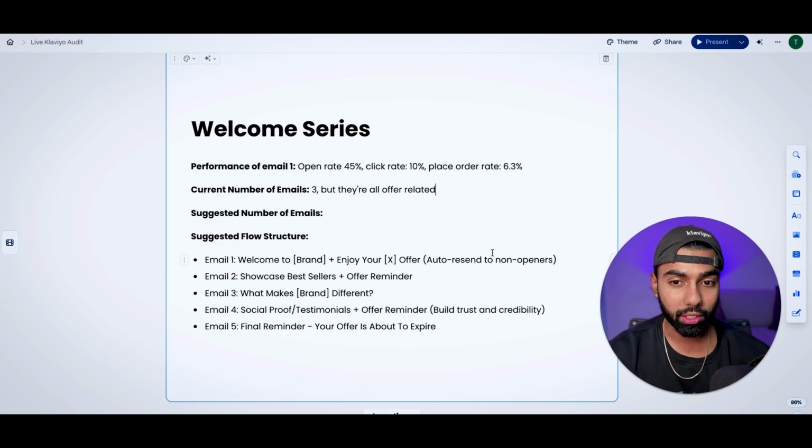That's why for the welcome series, we like to have a 5-part email sequence. So for email 1, what we want to do is a welcome to the brand plus enjoy your, say, 10% off offer. And then after 24 hours, we want to automatically resend that to anyone who doesn't open that email.